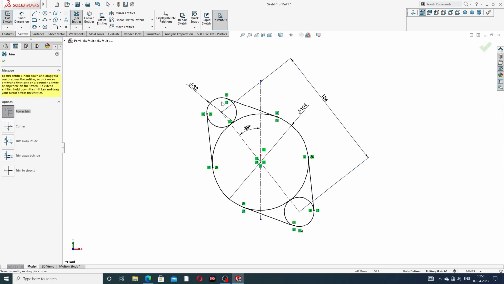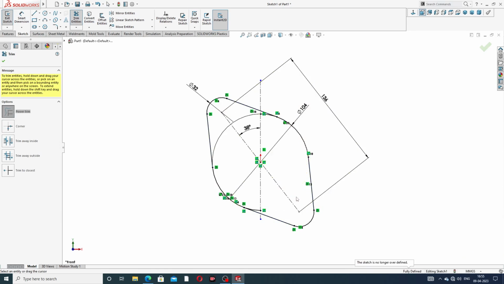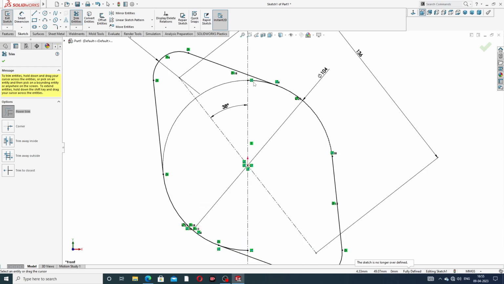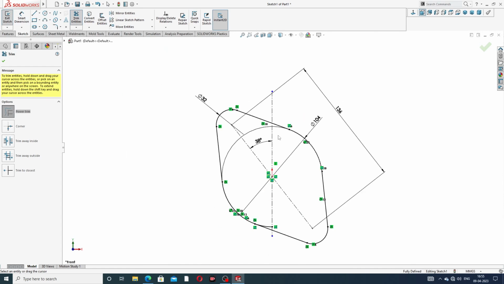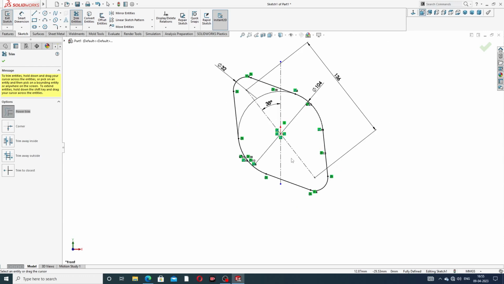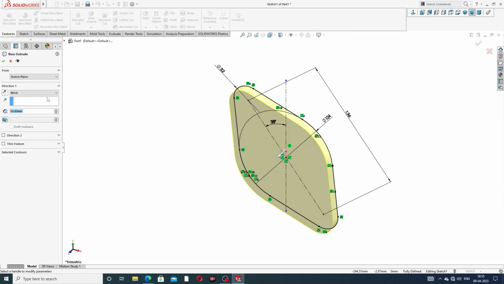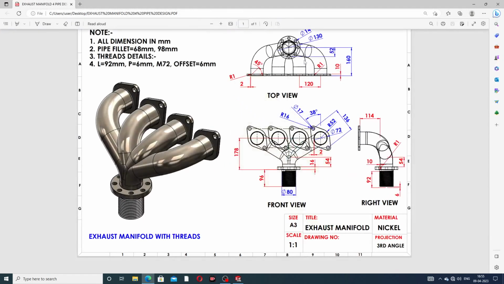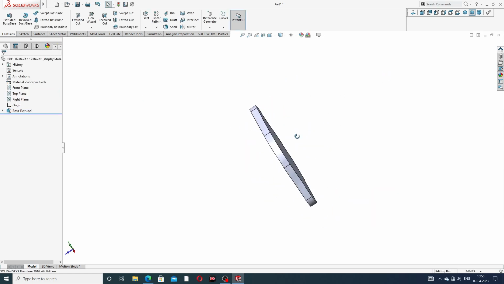And the trim command is used here, and some extra portion is trimmed, because it is unused and unwanted. This is not used here, and this is also trimmed, and this also trimmed. This is correct. And use extrude boss, and this thickness is 10 millimeter and this thickness is 16 millimeter. Use blind, and a thickness of 10 millimeter is perfect.